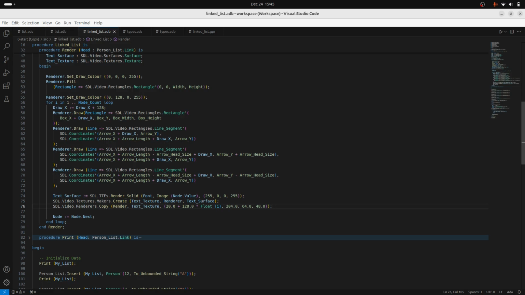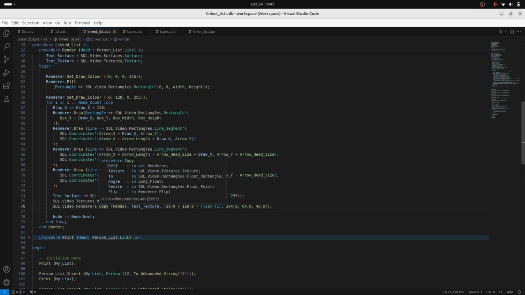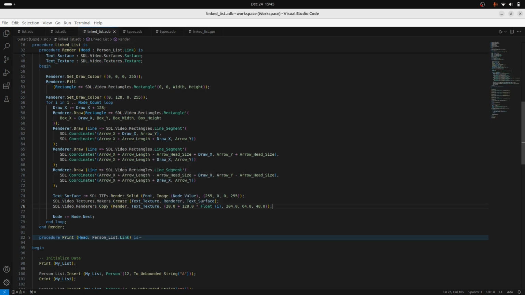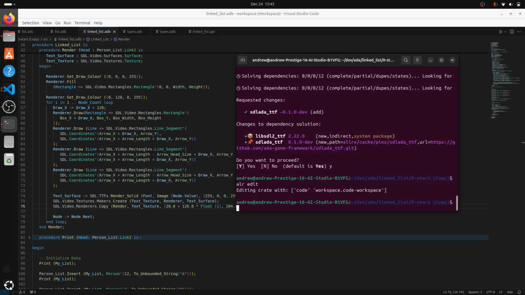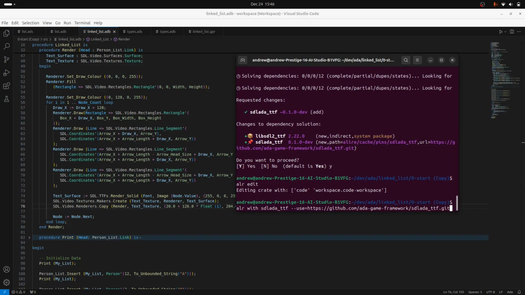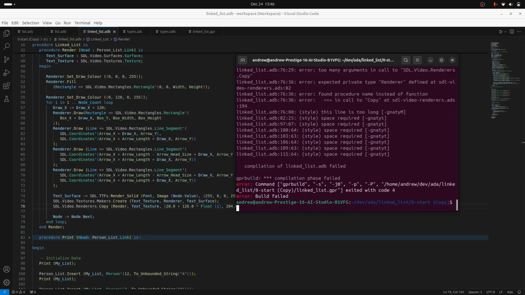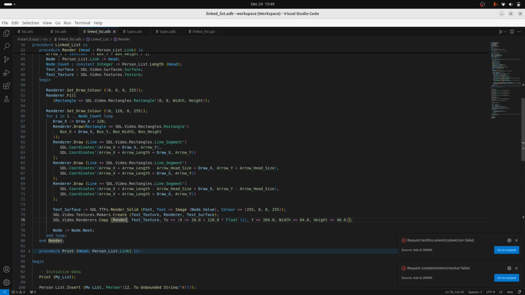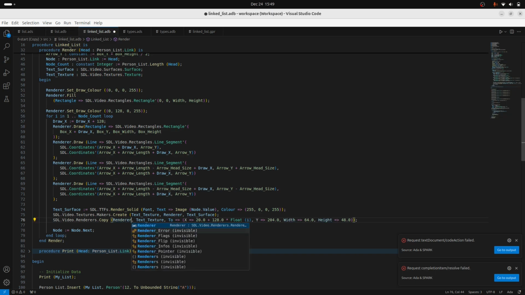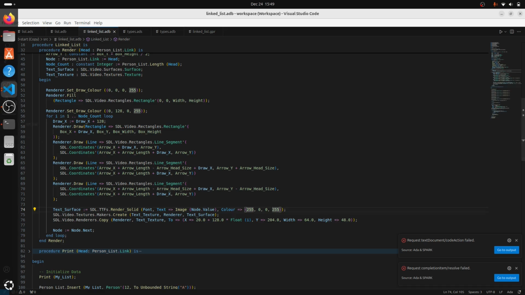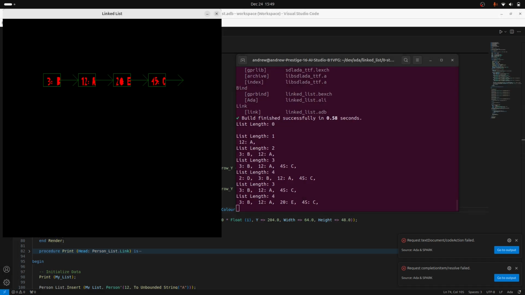But this is basically constructing a rectangle, and it says here, if we hover over that, the parameter is a rectangle, and it's a float rectangle, which is why I've put in floats for all the parameters. I think it's a little strange that this has to be a float rectangle, but there it is. Okay. Oh my goodness. This should be renderer, not render. Fingers crossed.